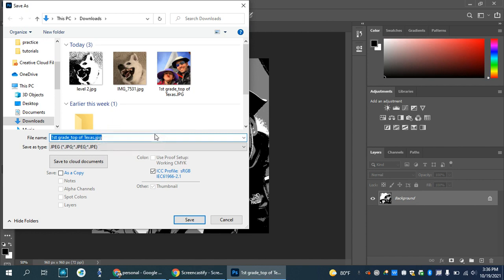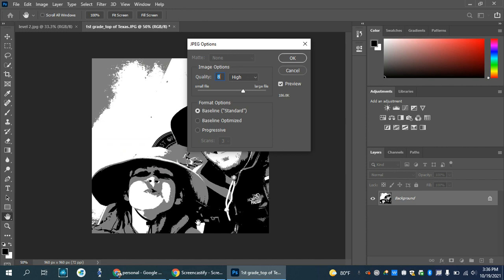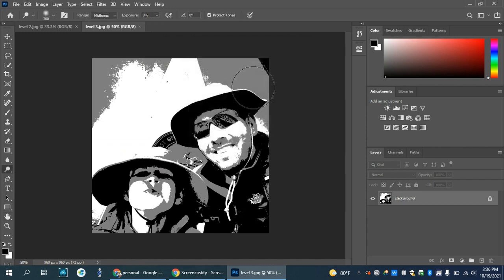And let's see, I'm going to call this one level 3. And I know it's level 3 because I only have 3 tones. I have a light area, a black area, and a gray area. Okay, so the next image, carry on the same steps. See what you can do as far as finding a good image that will fit those 3 different levels, level 2, level 3, and level 4.